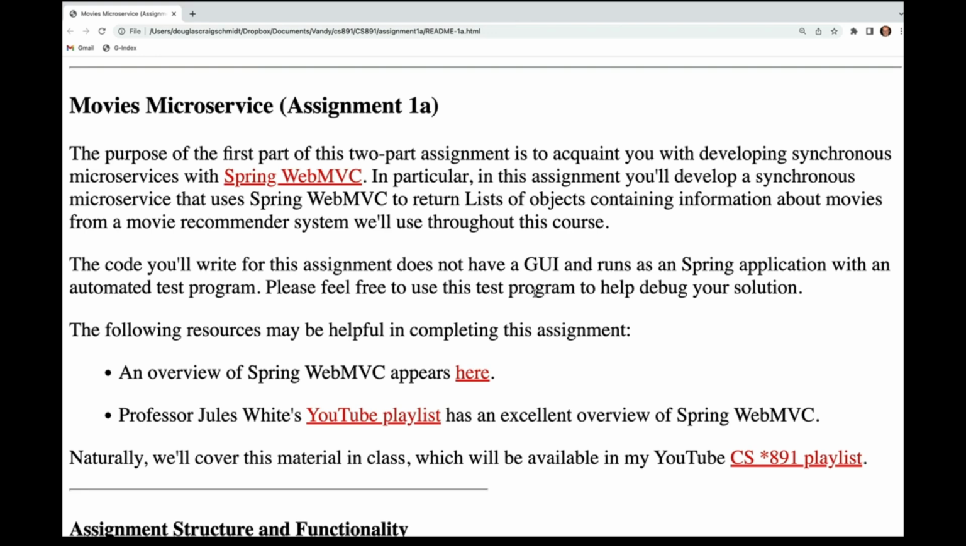The purpose of the first part of this two-part assignment is to acquaint you with developing a synchronous microservice with Spring WebMVC. In particular, in this assignment, you'll develop a synchronous microservice that uses Spring WebMVC to return lists of objects containing information about movies from a movie recommender system we'll use throughout this course.